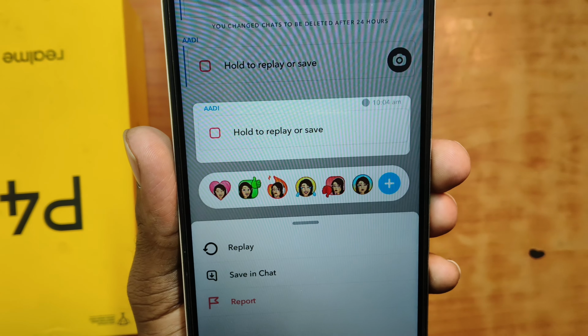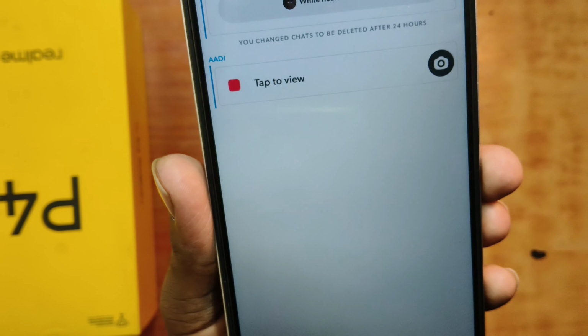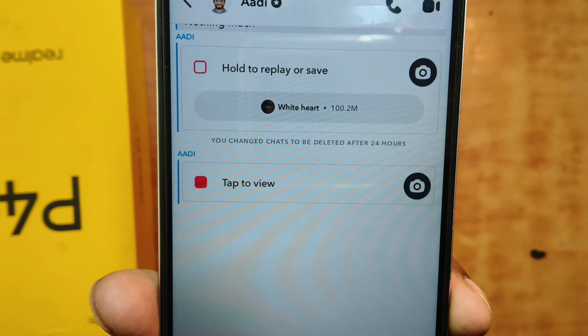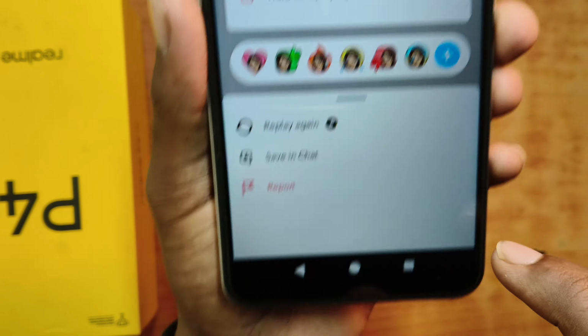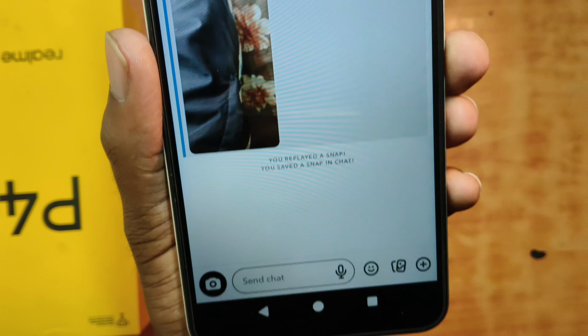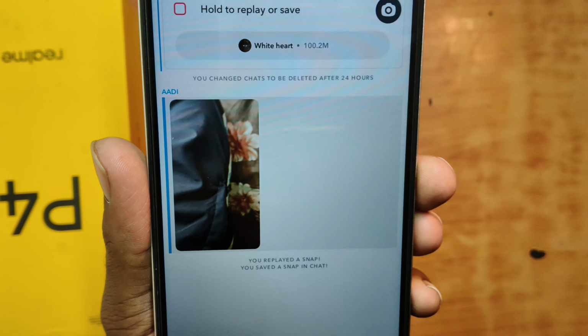If you want to watch that particular snap again, you need to tap on the replay option. Then this page opens. Then tap on the tap to view option. And if you want to save, then you need to tap on that option and then tap on the save in chat option. That particular snap will be saved in your chat section.